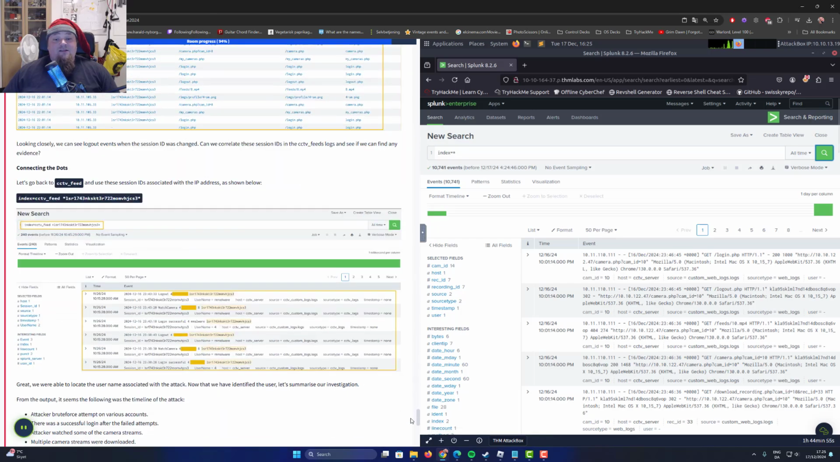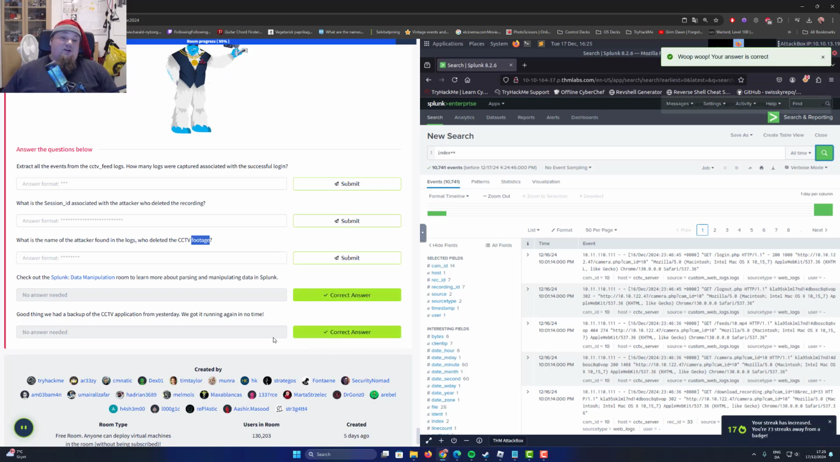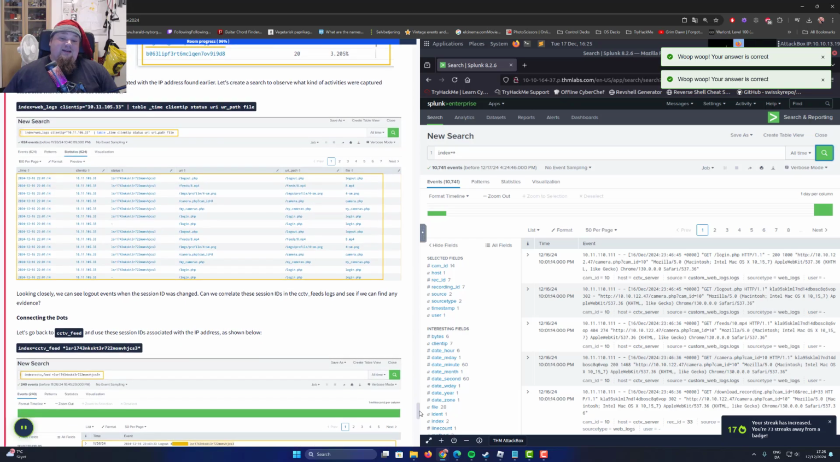And the question we will answer in the end, and that's a long one, is to extract all the events from the CCTV feed logs: how many logs were captured associated with the successful login? So we need to find some sort of malicious or unintended login to the CCTV, which is actually a camera that is sending a live feed. And what is the session ID associated with the attacker who deleted the recording? So someone attacked it and deleted the recording, so we need to find the ID of that particular session. And then what is the name of the attacker found in the logs who deleted the CCTV footage? Wow. Let's also just complete the two last questions because we are like that.